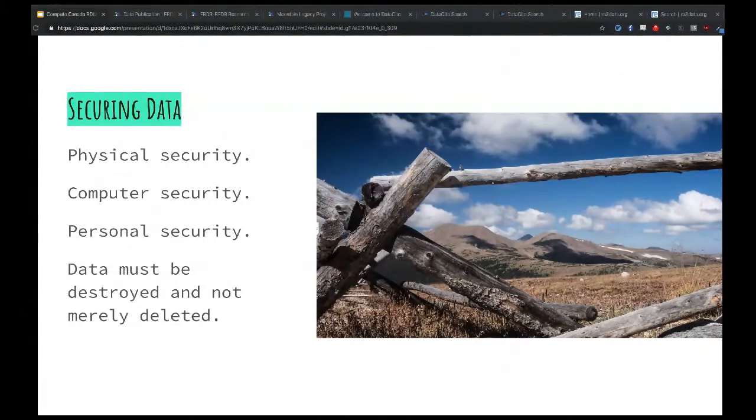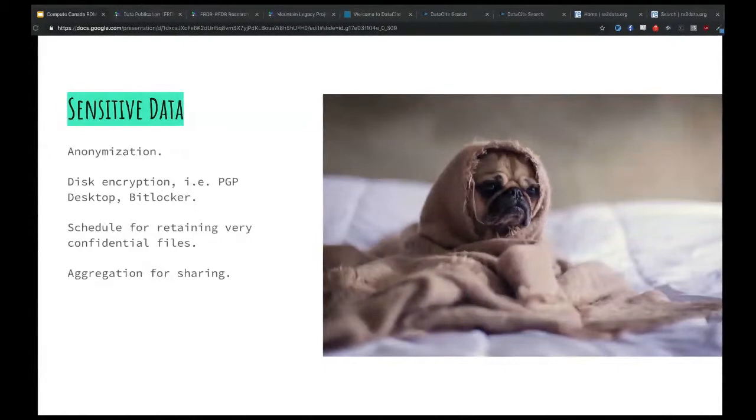And then finally, if you have sensitive data that needs to be destroyed, just keep in mind that when you delete data, it isn't actually destroyed. Most file systems will mark it as available for reuse. And so if nothing actually overwrites that, it might be able to be recovered. So it's the same concept as shredding paper documents.